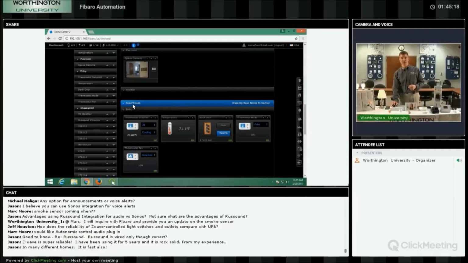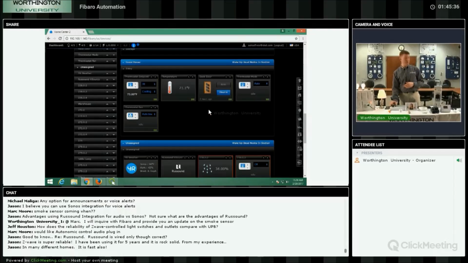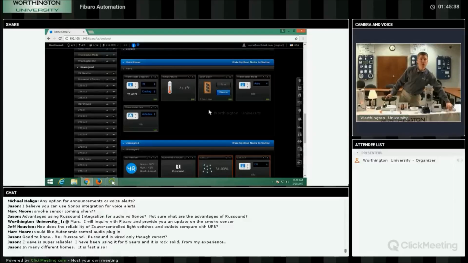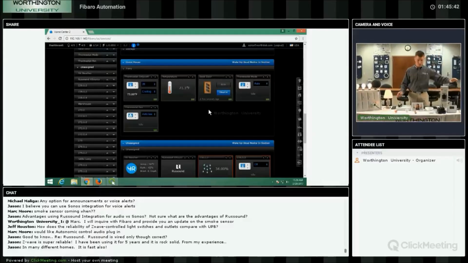So as I scroll all the way down, I have this area called guest house and a room called entry. Everything you see here is actually on the Home Center Lite over here. So I am in this browser, logged into the Home Center 2, this controller here, and that's where we are. However, these devices were added into the Home Center Lite over here, and they're all together. So I can really easily, and you can see, if I open the door, instantly you see that change.